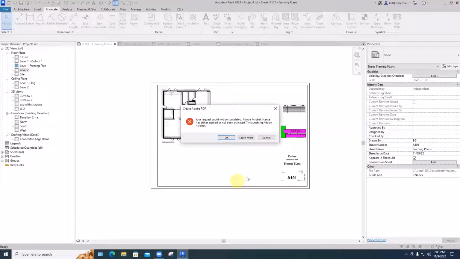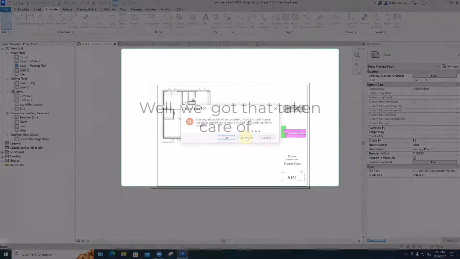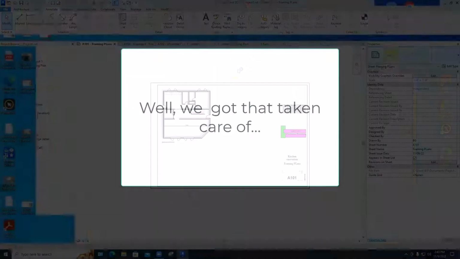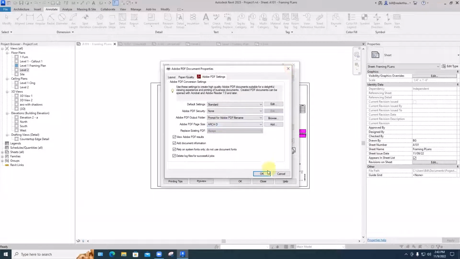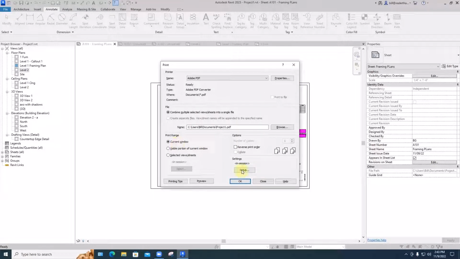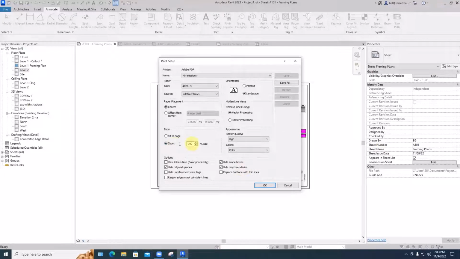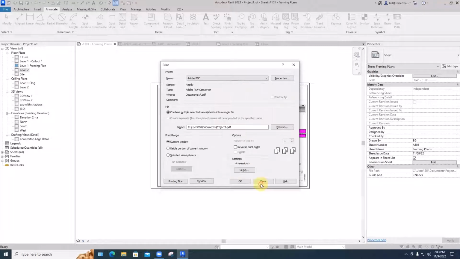I love this. Okay, got to go into Adobe Acrobat license. Has either expired or not been activated. Control P. Adobe PDF. Resized image. Current window. Setup. 100%. Center. Landscape. Okay. Then okay.